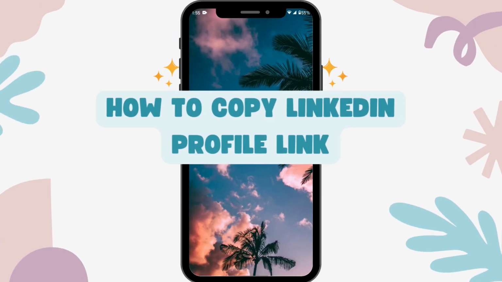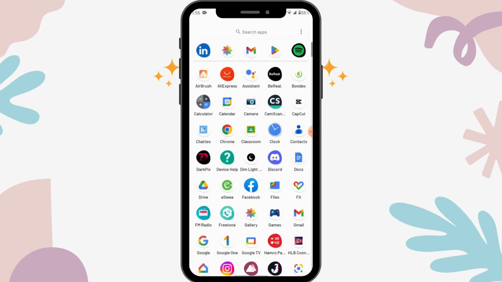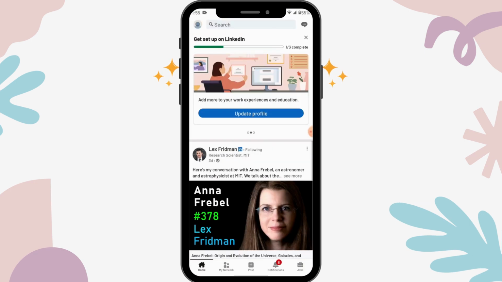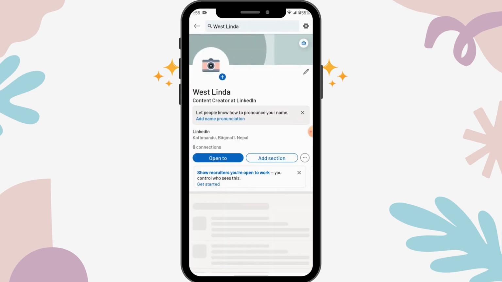How to copy LinkedIn profile link. So if you want to copy your profile link, then first of all open up your LinkedIn app. Then make sure to log into your LinkedIn, and then on the upper left corner you will have your profile icon. Tap on your profile and again tap on view profile.